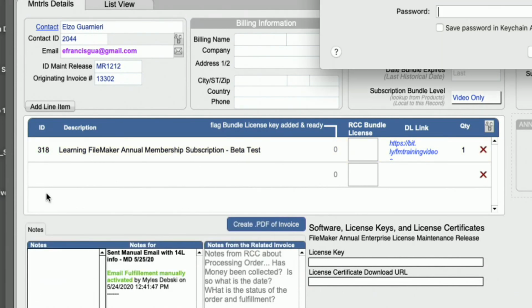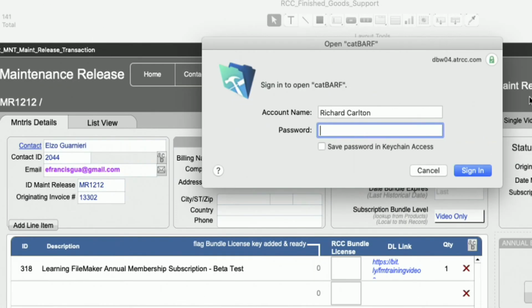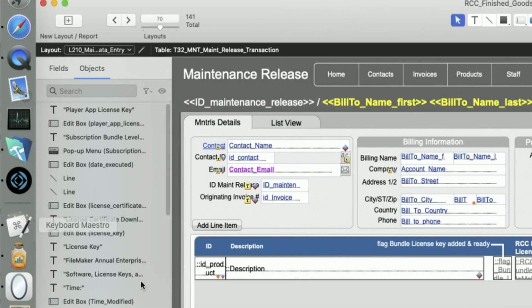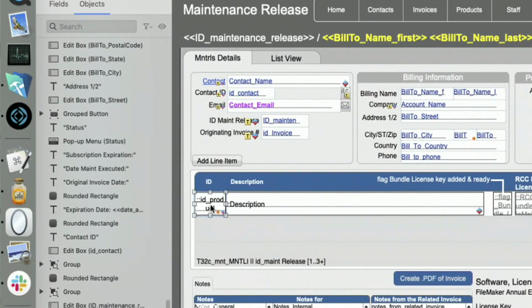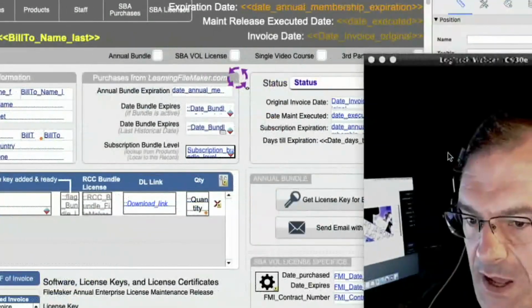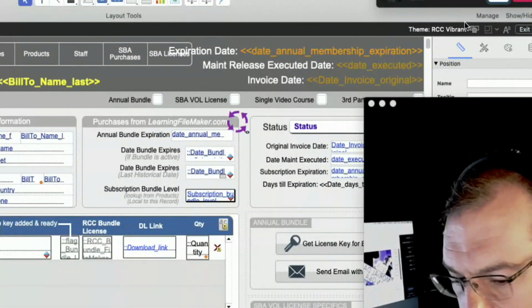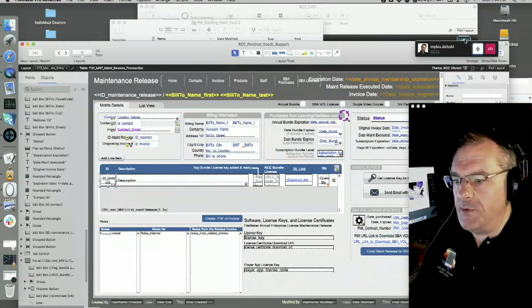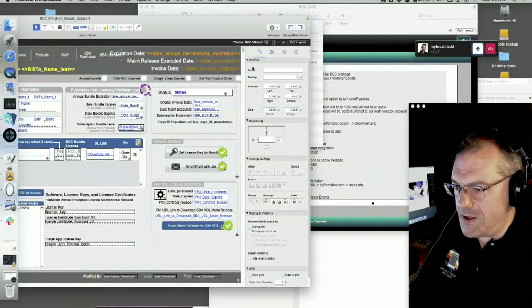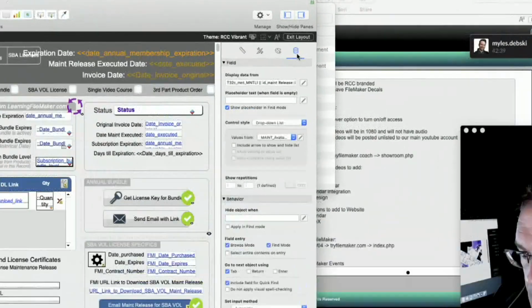So I'm going to go to layout mode. It wants me to go into the cat bar, but I'm not going to do that. Here, I'm going to click on this field right here. Okay, I'm going to have to zoom back out, Scott. Sorry about that, it's a little bit unwieldy here. I can come over here, I can go into here, and I'm going to zoom back in.